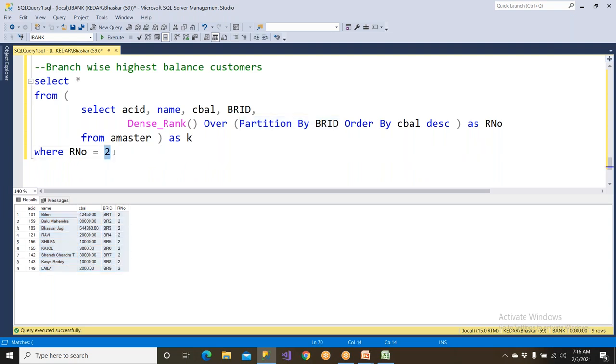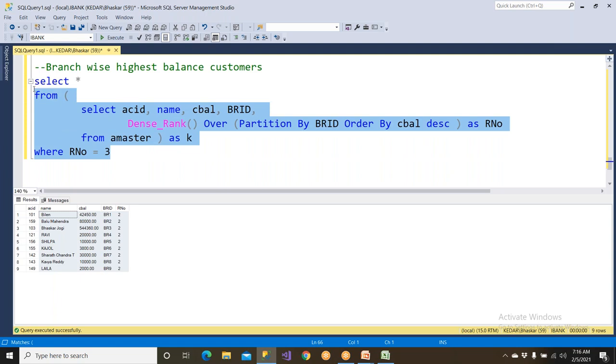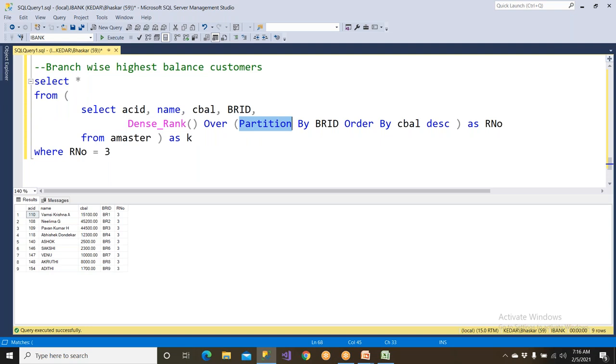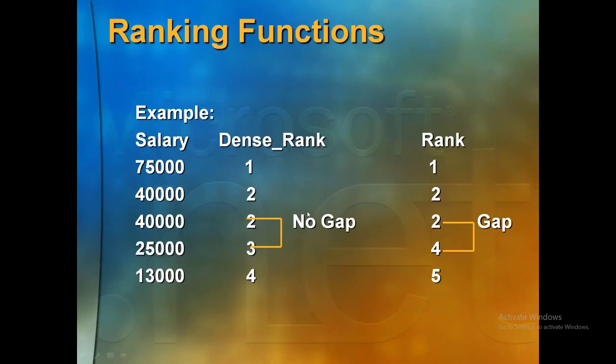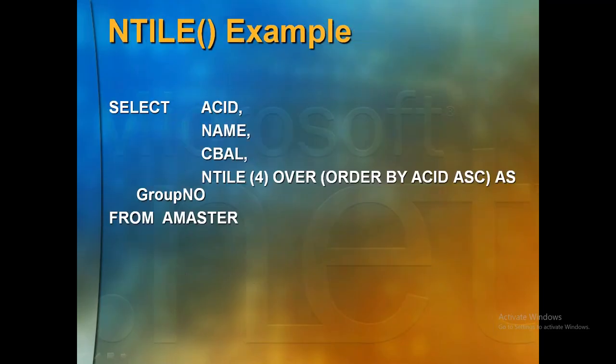So third highest customers from each branch, this is the data I wanted to get. Achieving this with a subquery is very, very difficult. Achieving this kind of requirement with a subquery is very, very difficult. You must use ranking, especially dense rank and the partition by clause. Am I clear? So these are the things you should be able to achieve with the help of rank and dense rank. Now, the last one we have is the ntile function, right?